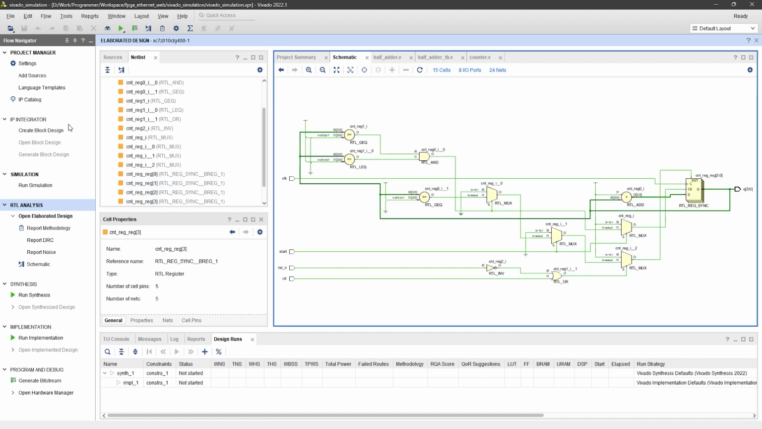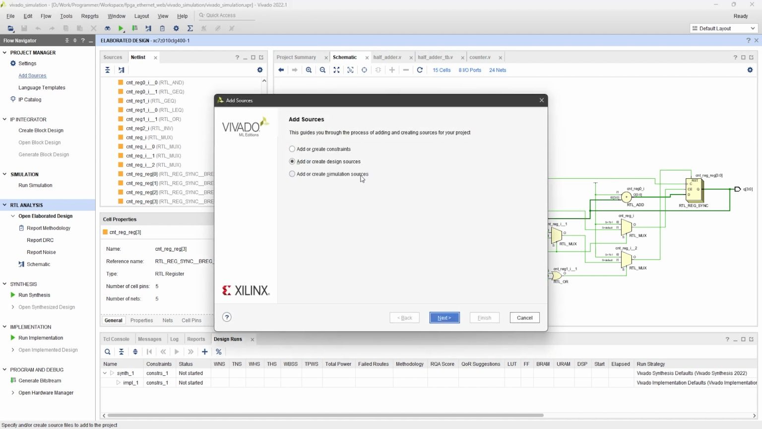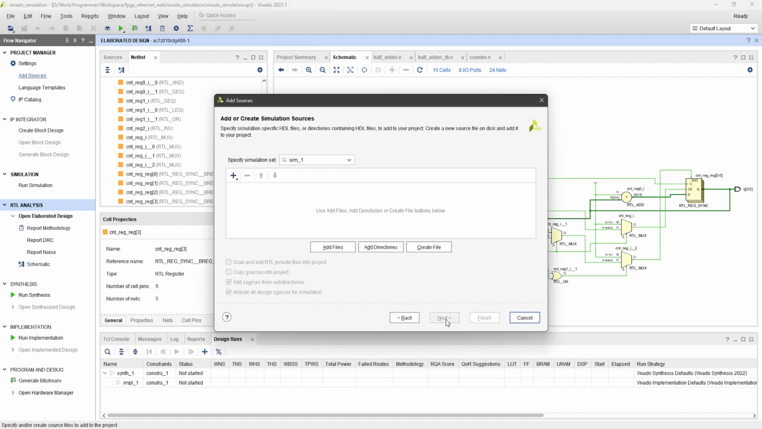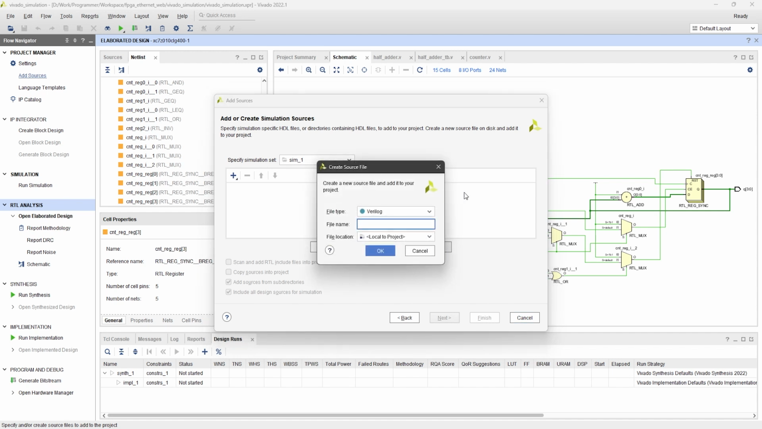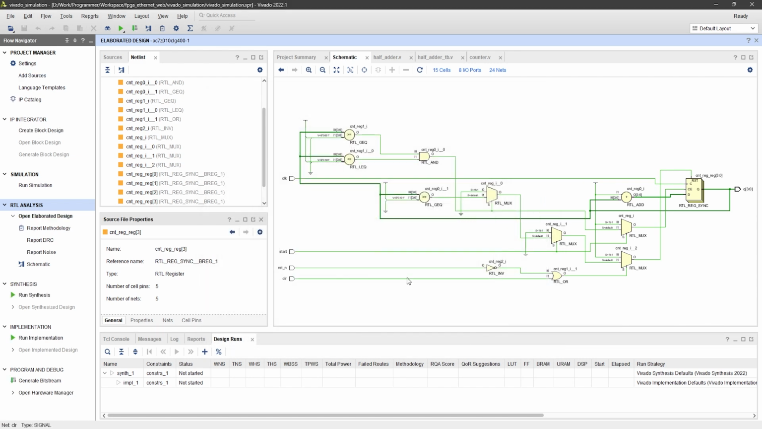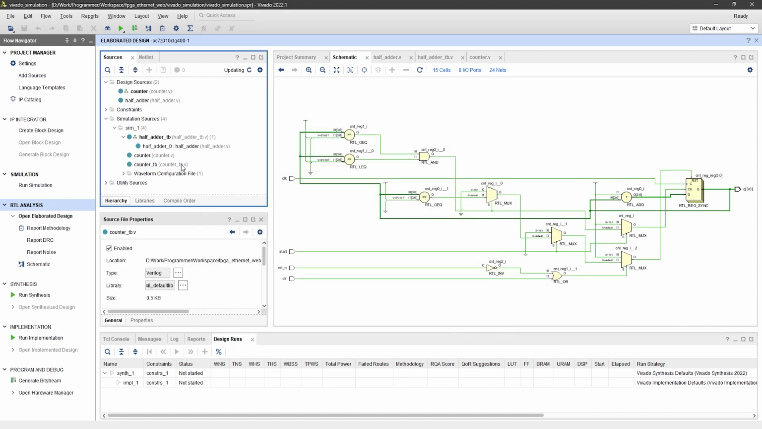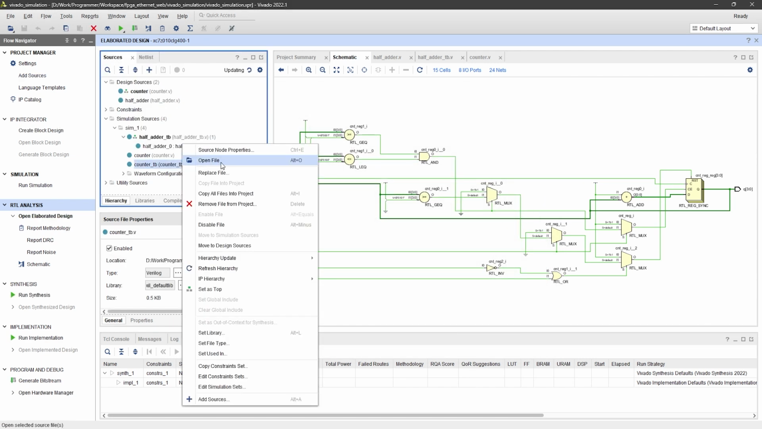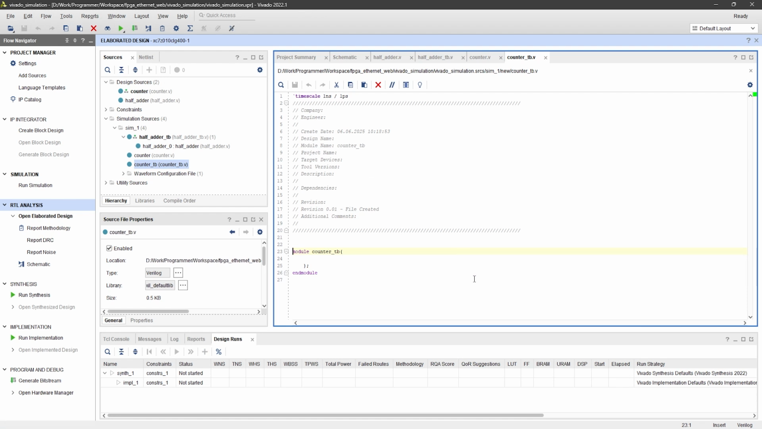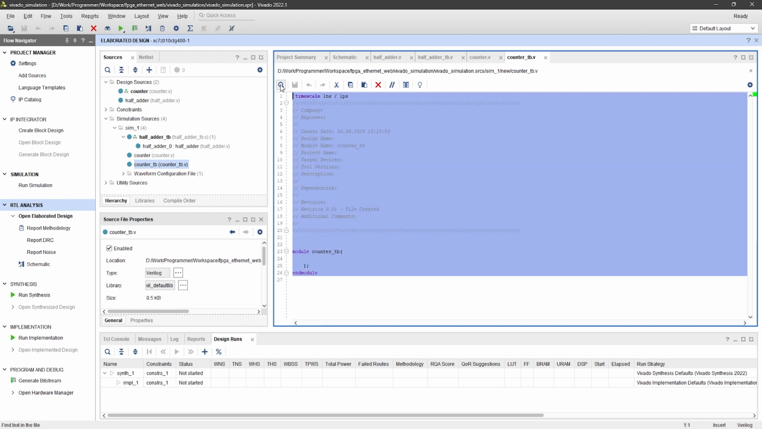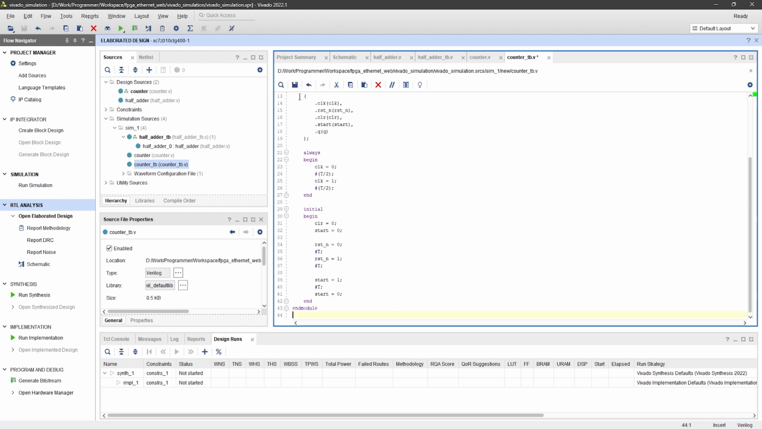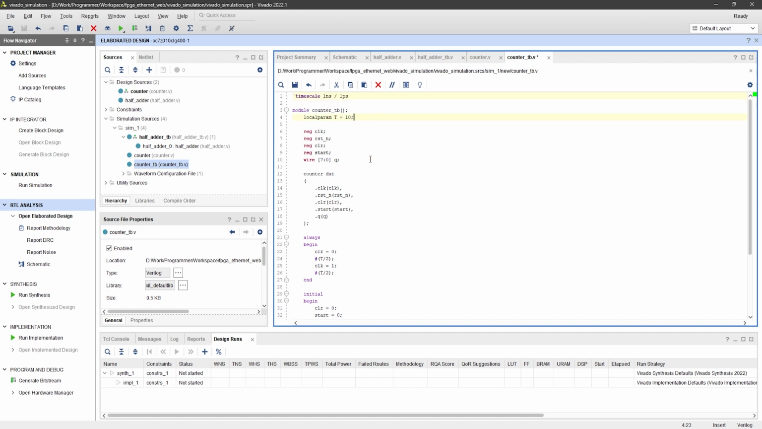Next, we can create a test bench file by selecting the Add Sources menu, then choosing Add or Create Simulation Sources. Create a new file named counter.tb to serve as the test bench. Right-click on the file you just created and select Open File. You can start writing your test bench here. This is the code for the test bench.